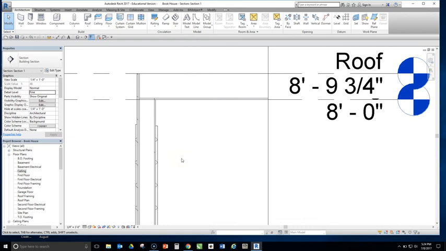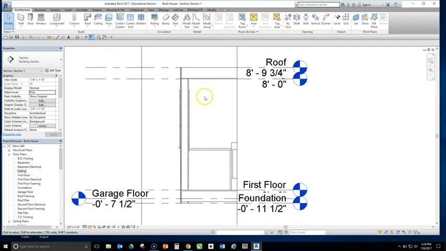If you use the ceiling command to create a ceiling instead of the floor command, the ceiling will stop here, which is not accurate for wood frame construction. So that's why we used a floor to create the ceiling.